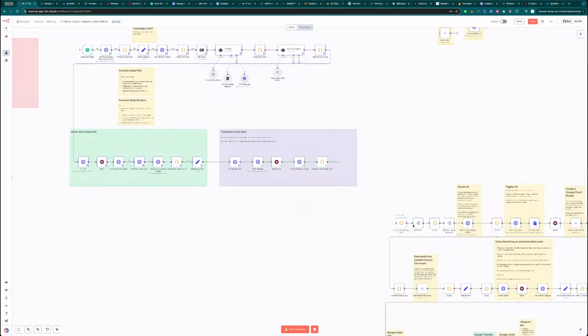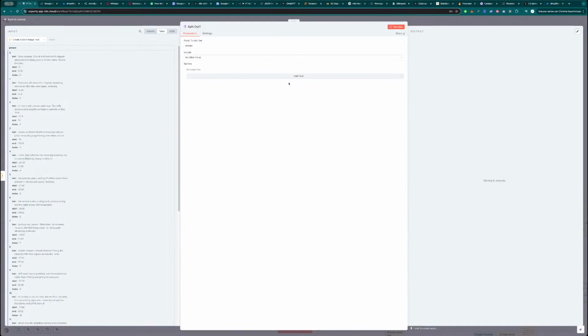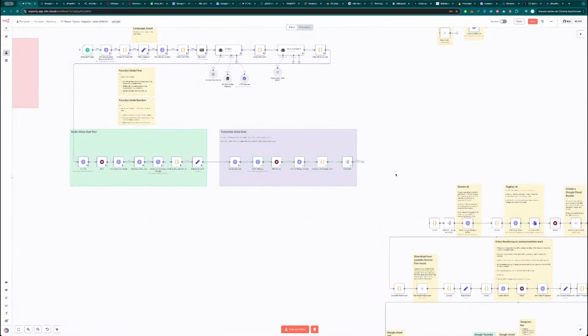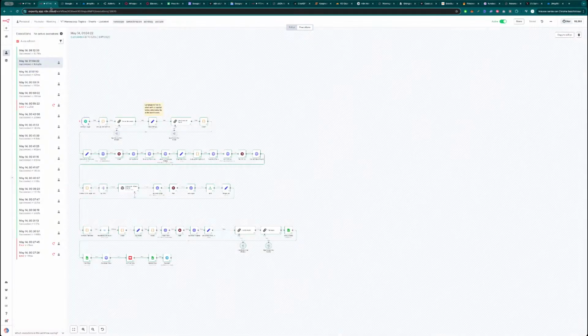Okay, then we are going to delete this one, and we are going to connect the split out node. Disconnect it over here. We are going to split out all the words and make it like that. Was that the correct one? Let me see if that was the correct one. Executions, just looking at the different workflow that's already running. I'll just show you.